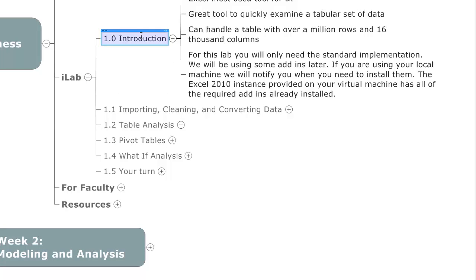Looking at this week's introduction, Excel is used in each of the iLabs in this course, and is the most widely used tool in business intelligence. It's a great tool that you can use to quickly examine a tabular set of data. In fact, it can handle a table of over 1 million rows and 16,000 columns. You're only going to need the standard implementation of Excel for this lab.